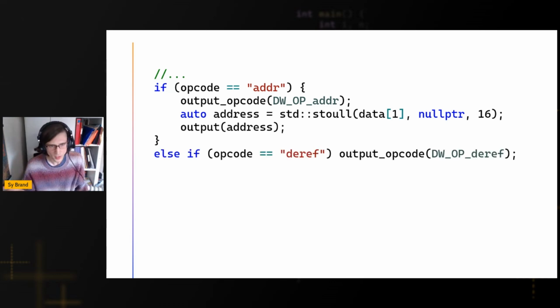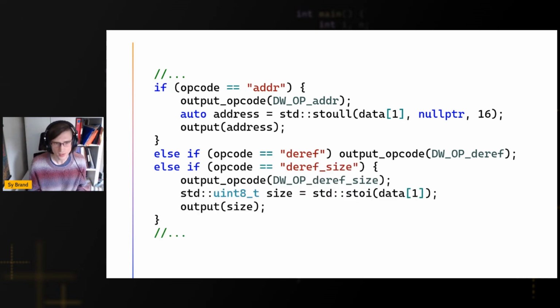There could also be simpler ones like DW_OP_deref, which you saw on the previous slide, and that doesn't take any operands, so I just output the opcode. Or some will take operands which have to be encoded with a different sized integer, for example, like deref_size. Just like DW_OP_addr, it takes an integral argument, but in this case, it has to be encoded as an unsigned 8-bit integer. So I have to make sure I pass the right size. And this follows for the rest of the opcodes. There's only a few dozen, so it's not too bad.